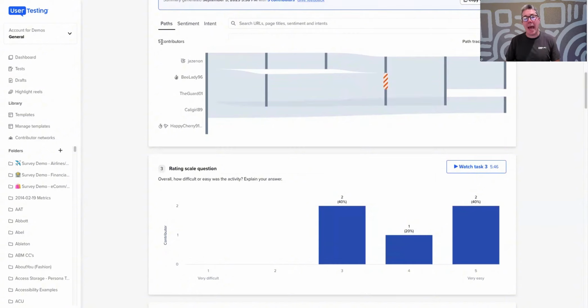When you use a task for a website or prototype study, doesn't matter if it's a mobile website, a desktop website, or a prototype, you will get what we call an interactive path flow. This is a visual representation of the journey that your participants took completing the task on the site, prototype, whatever. The vertical lines represent the unique URLs that they reached as they went through the experience.